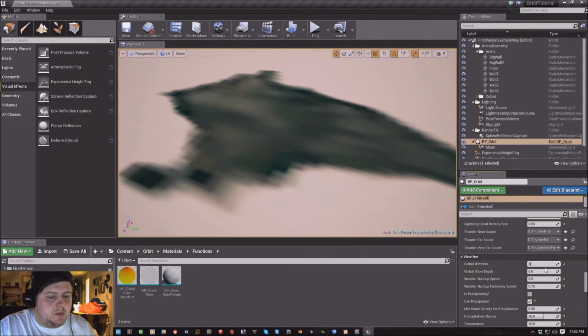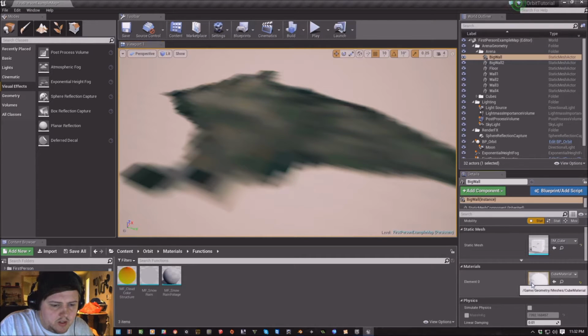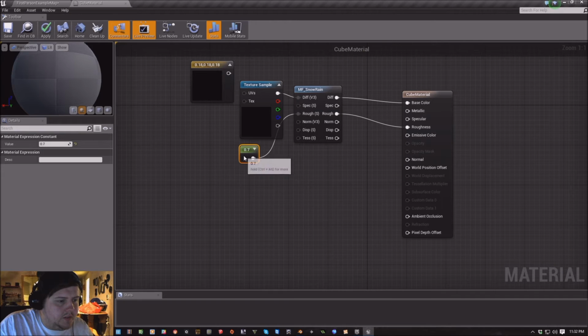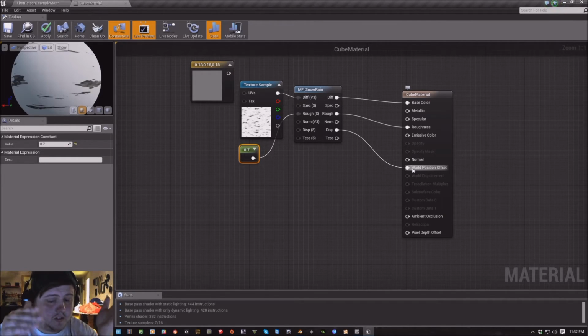I'm going to set this back to 0, and I'm going to hop back into this material for just a second because I forgot to set something. And that something that I forgot to set is displacement. For this, I'm going to use world position offset. I had this set up because in 4.12, landscape displacement was a performance nightmare. So I set it up to use position offset instead for landscapes.